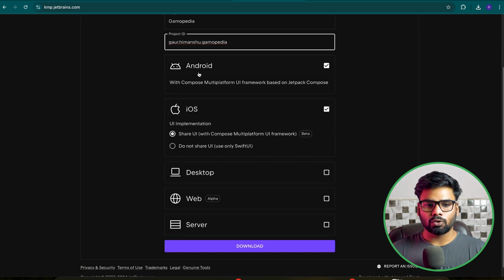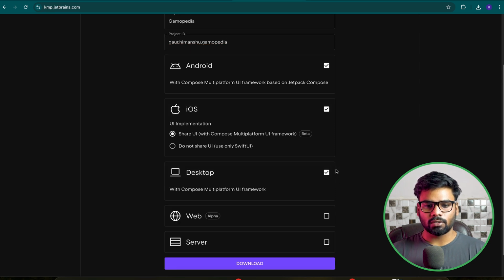After that, we'll choose the platform. I want to build an application that is executable on Android, iOS, and desktop. So just click on desktop, and make sure in iOS you do not use the option which says do not share UI, because we want to use the Jetpack Compose that we will write in this project. That Jetpack Compose is shared across all of the platforms. We do not want to write any native SwiftUI for iOS or any native UI for Android. We want to share everything from that Jetpack Compose.